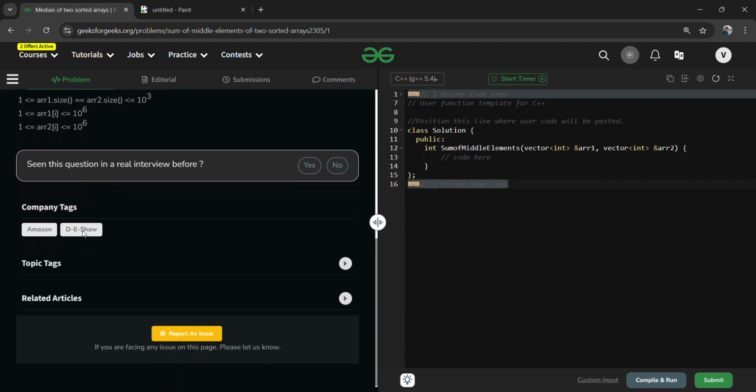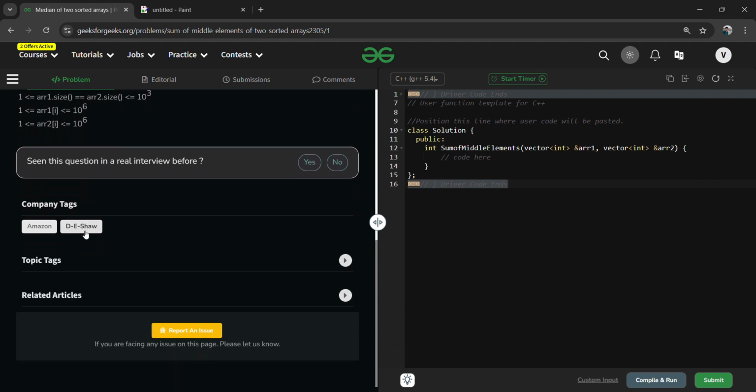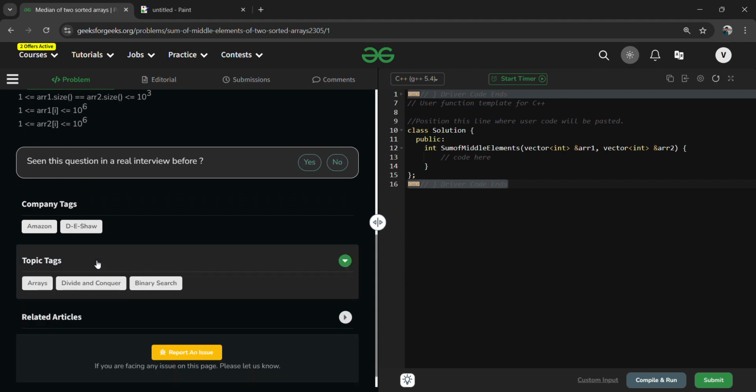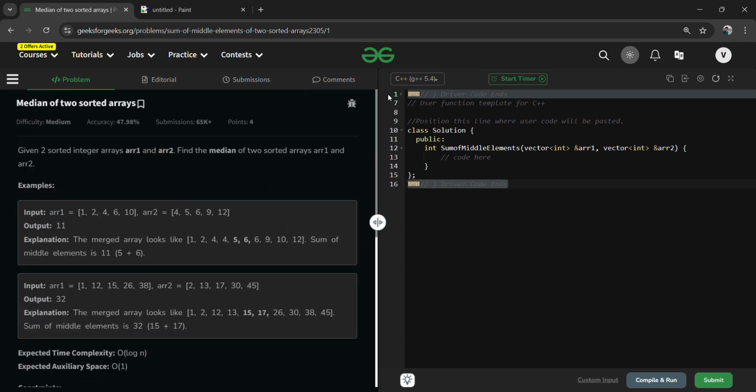This question was asked in Amazon and Soul, and it is basically an array, divide and conquer, and binary search problem. We can also solve it using different methods. Now, how I'm going to solve it, my approach is simple. Here my data type is int, and my function name is sum of middle elements, which takes the parameters vector int array1 and vector int array2, the two vectors.